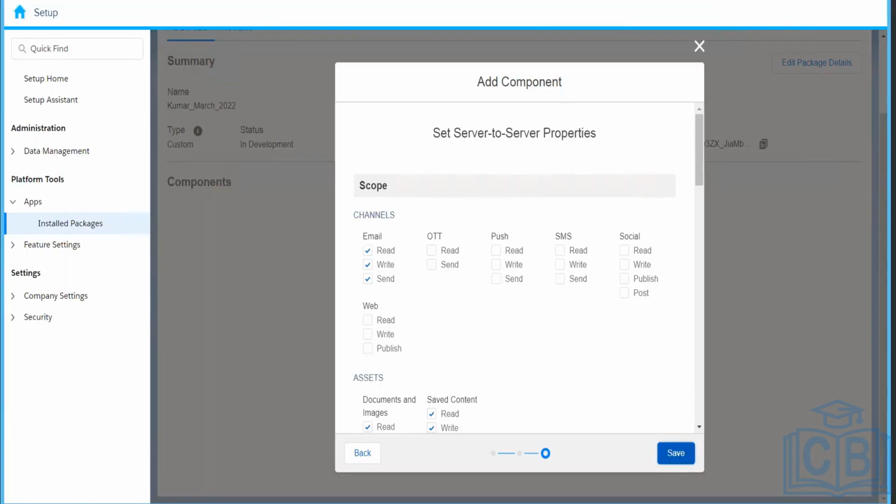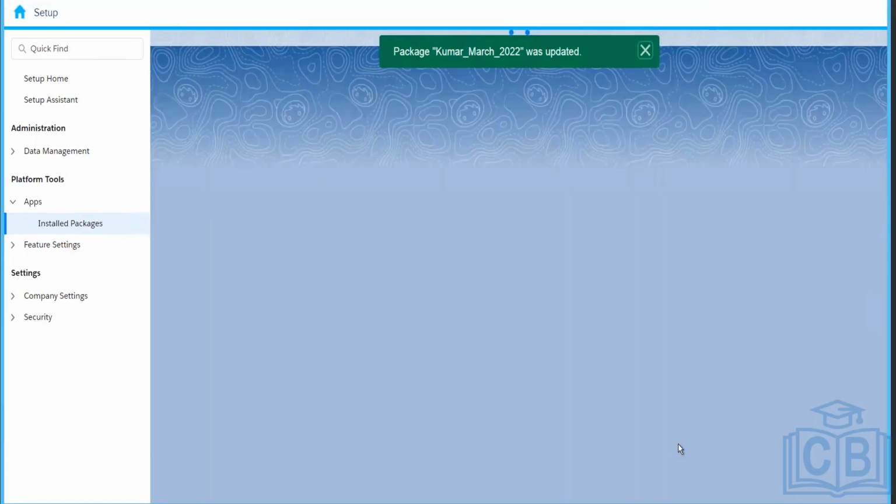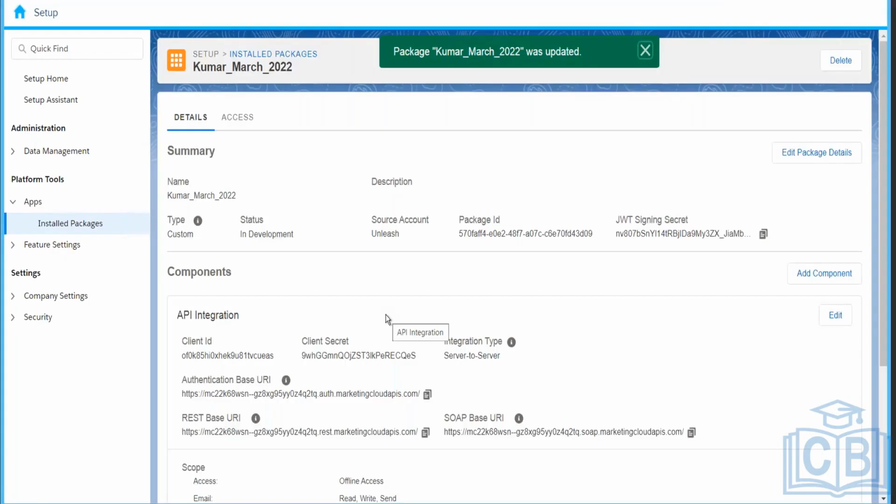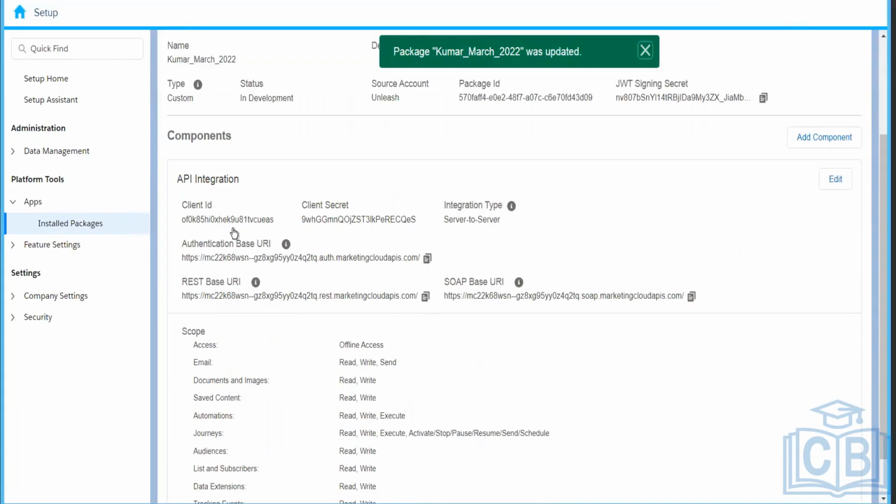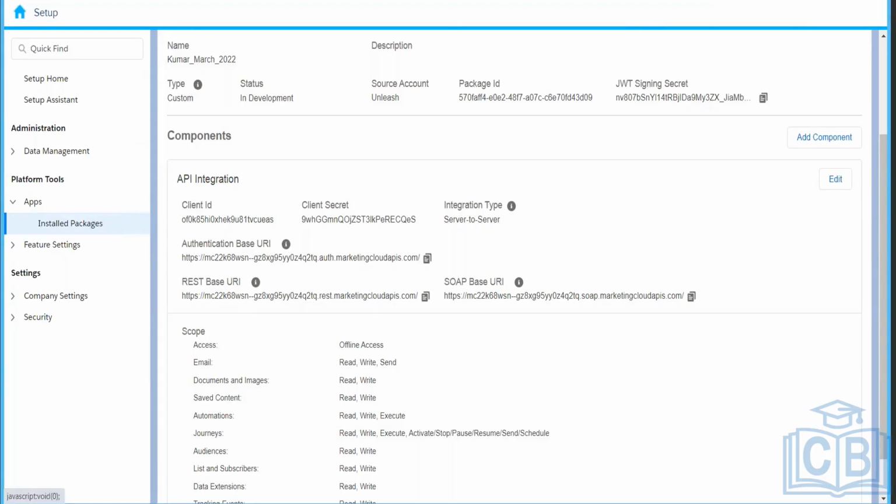Let's save this. When I save these properties, it will give the credentials. These are the credentials we are going to share with the third-party system owner in order to start interacting with Marketing Cloud. This is like using an app password. Suppose I have to access my Facebook account, I need to use an app password.